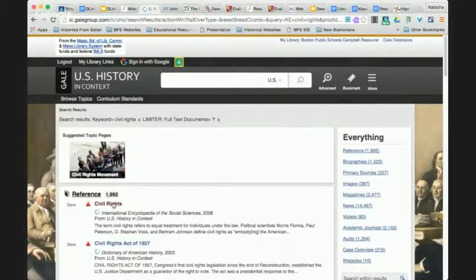And on the right, where it says everything, there's a menu. There are 1,500 articles and biographies and 227 primary source articles. So this is really too many. It was too general of a search. So we're going to go back and we're going to add to civil rights, March on Washington.